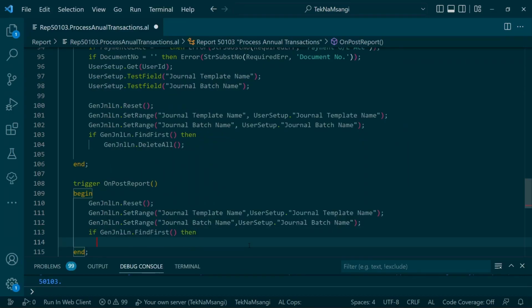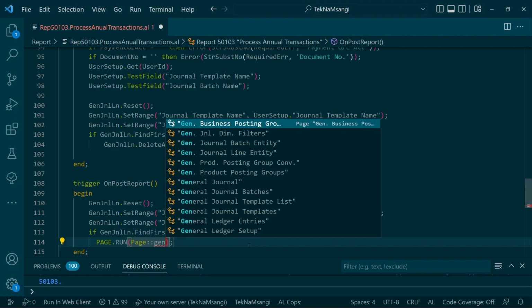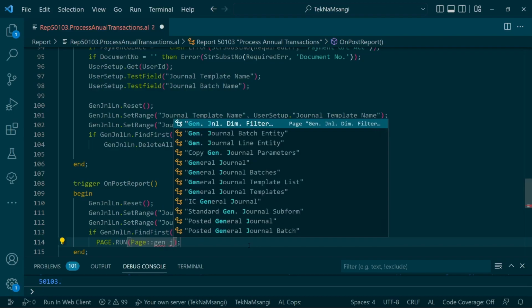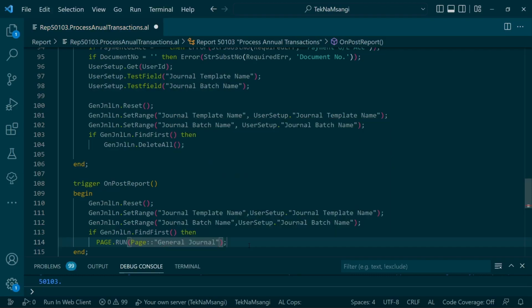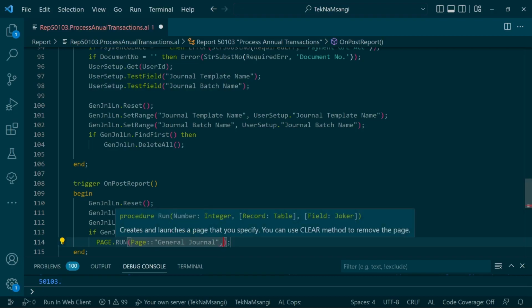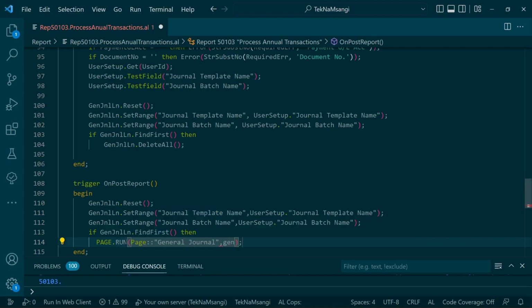then we need to run the page for general journal line. To run the page, journal line, general journal. It's supposed to be general journal, page 39. I hope I'm getting the right page. And then the run takes the page number and then the record, general journal line.